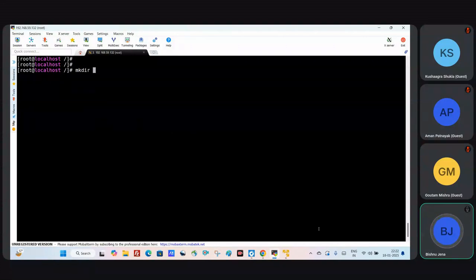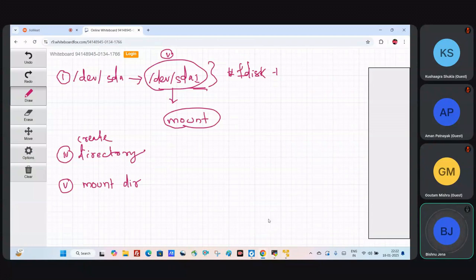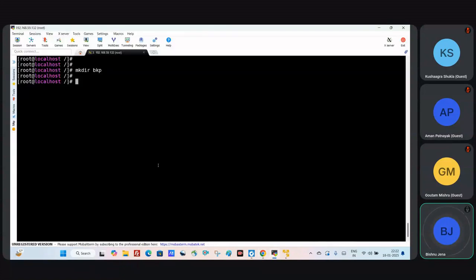We will create a directory using the name, let's say bkp. Okay. Now what will we do? We have created a directory. We have completed step number 4. Now what to do? We have to mount it. How can we mount? The command is mount. Please note it down. Mount, then source /dev/sda1, then destination. Destination is bkp. This is the command.